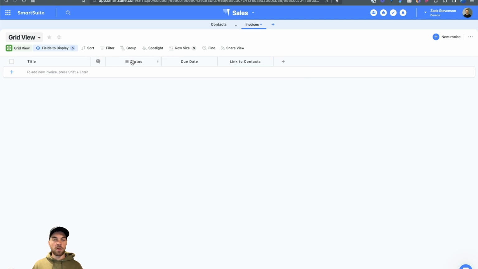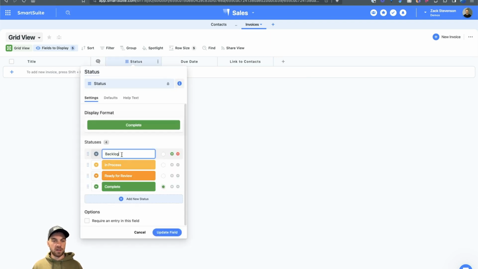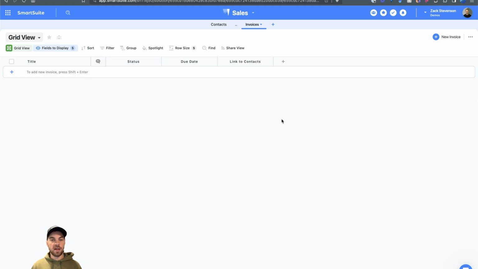The status, I want to make a couple changes here. We can leave it as backlog, in process. That's fine. I do want to add one here that's called draft and one that's called paid as well. You can change the colors if you want. And this is going to be the status of our invoices. So I'll update that field.